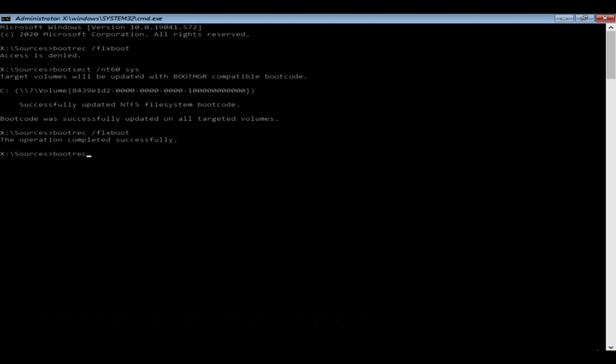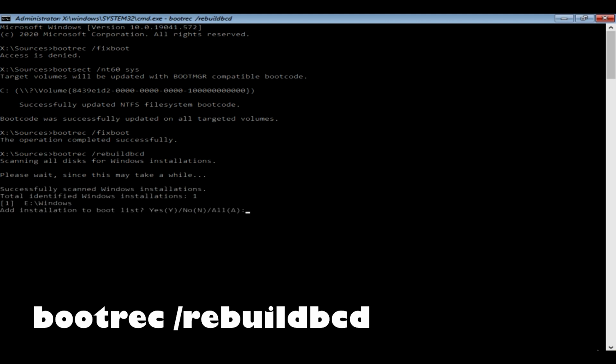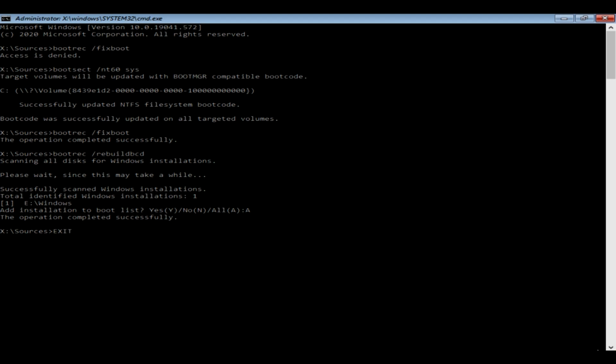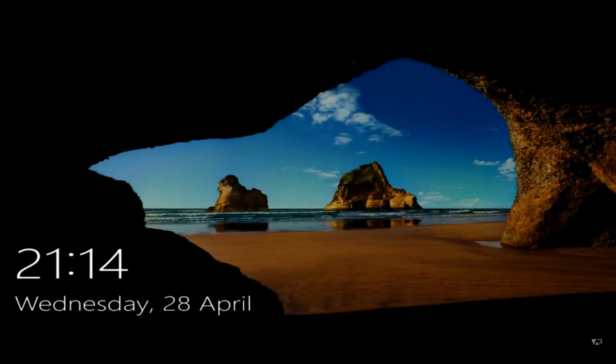Now, to get your Windows up and running, please execute the rebuild BCD command. Please key in A or Y in this add installation prompt. Please go ahead and reboot your PC to see if your boot issue has been fixed. You may need to change your boot order to start from your regular hard disk. If access denied is not fixed, or if you are not able to fix your boot issue, then please continue.